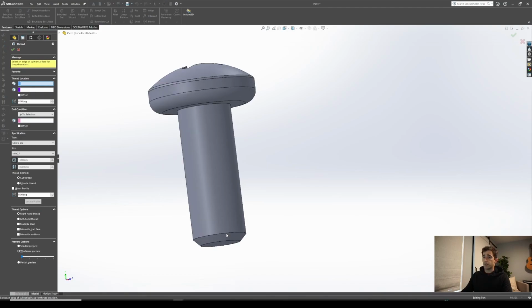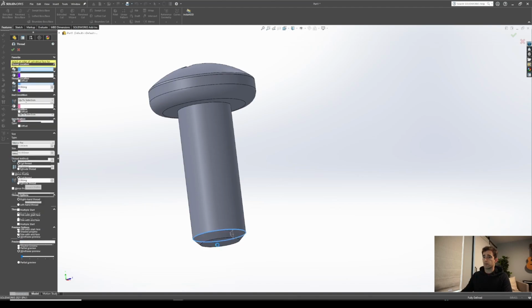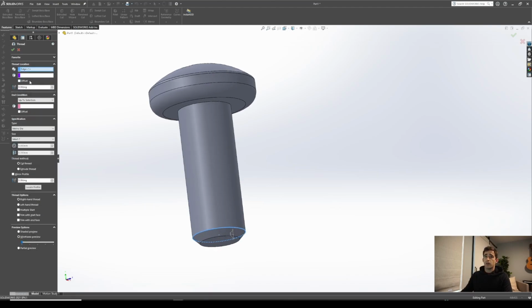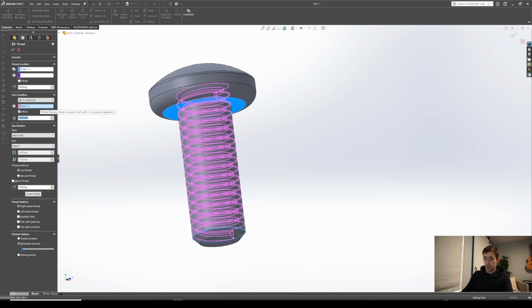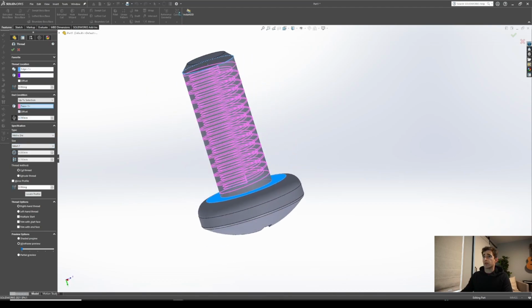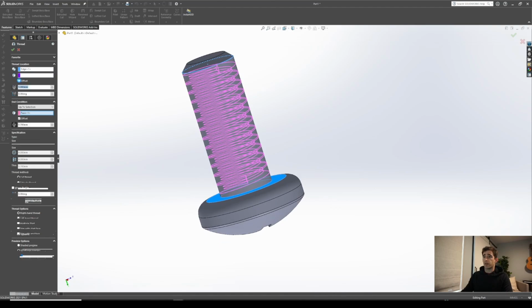Then for location, I'm going to select this edge here. I'm going to go up to selection, and go up to this surface. I'm going to create an offset, 0.7. I'm going to flip that offset so we don't cut into the part. Then on this, I'm going to create another offset, again, 0.7. That's 1 pitch of my M4.